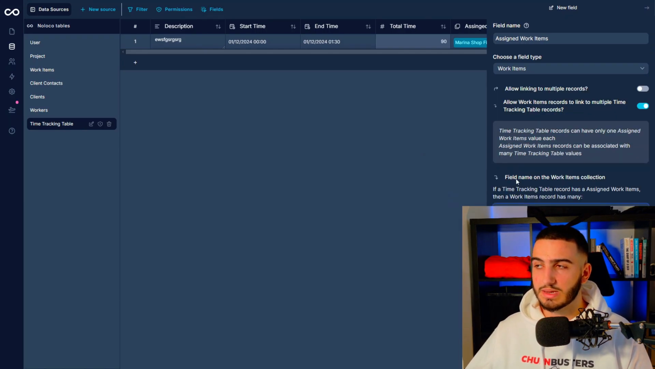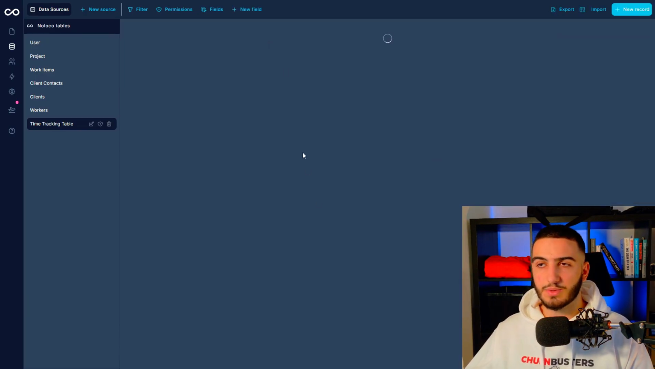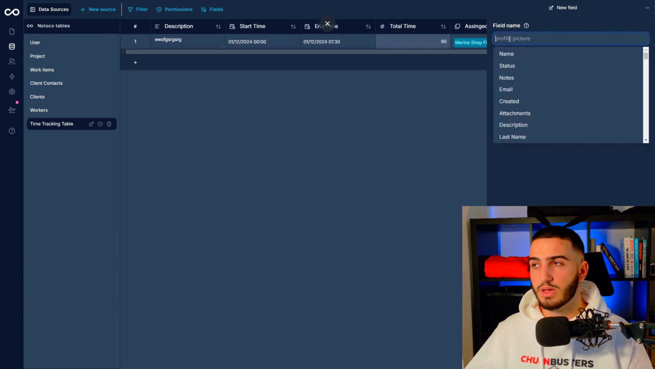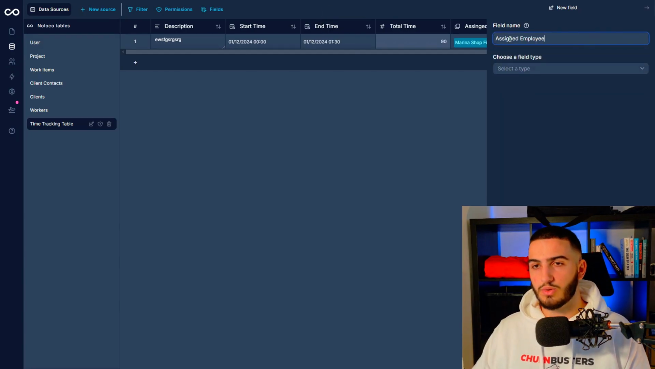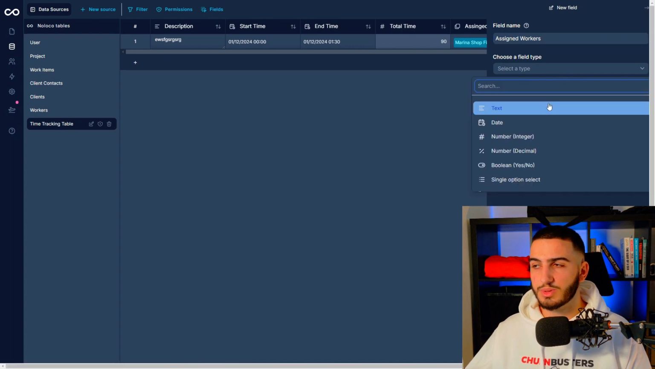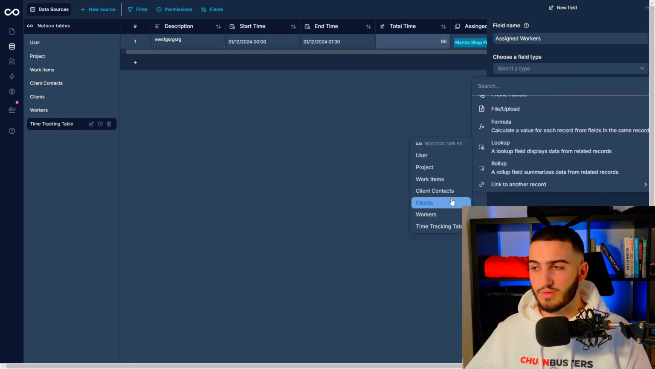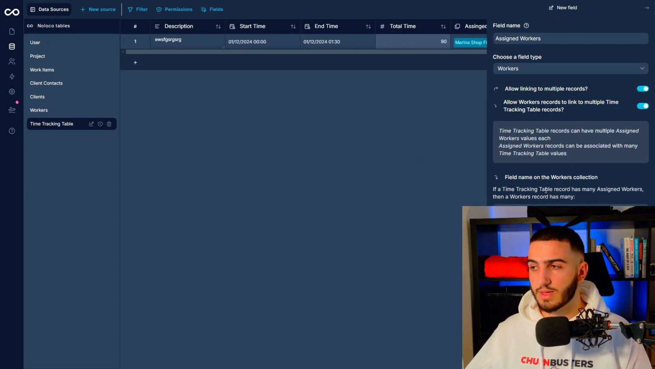And then for the assigned, I'm going to put assigned time tracks, and I'm going to allow the multiple records to actually be linked. The last thing I want to do is actually assign an employee. So for this, I'm going to put assigned employee or workers, once again, just to keep it fluent with what they already called it. And for the field type, I'm going to scroll down to linked on a record, and it's going to be the workers record. I'm going to allow for multiple items. I'm going to put assigned time tracks.